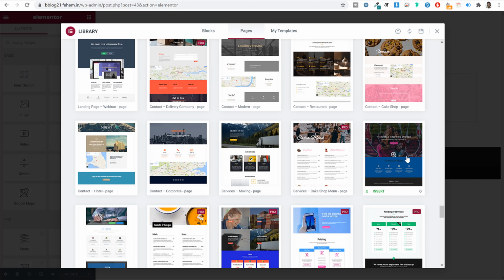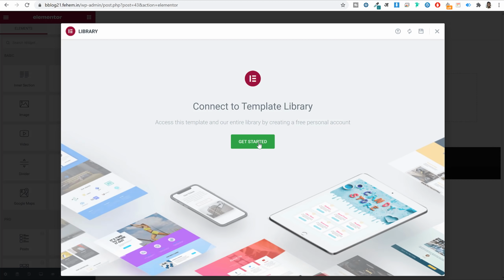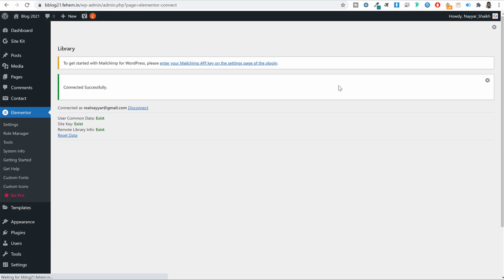Okay, so I want to do one thing. I want to import this page. Obviously, this is not a thank you page, but I'm just trying to show you how you can use this thing. I'll import this thing, click on insert. And first you have to link your website with this template library. Now click on connect. Now once you do this thing, you will again come back to this page.